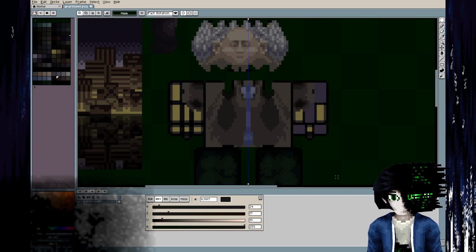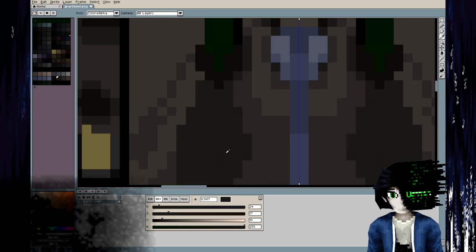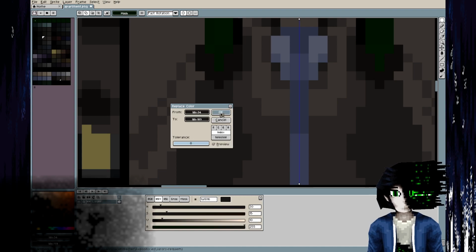Oh, that's weird. I've somehow ended up with two. There's a colour over there that's very similar to this one. I've somehow selected the wrong one. Not entirely sure how I've managed that. We can fix it.